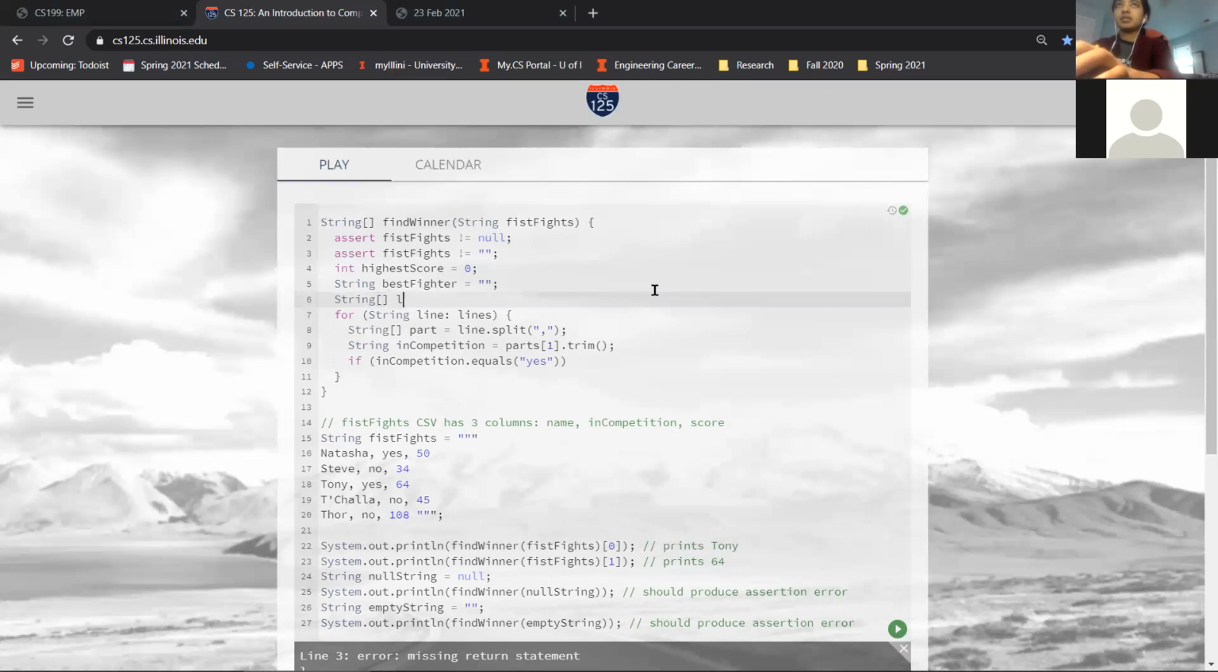It should be like this. I didn't even say what lines was. The lines should be this. So you want to split by the new line character. First and foremost, don't be like me and forget that on the midterm or anything.